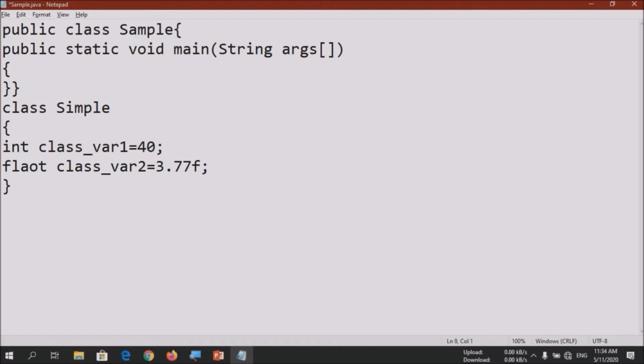Now we will look at how to create method variables. So we have to create a method. The concept of a method in Java is similar to the concept of a function in C language. If you know C language, then it will be easier to understand.